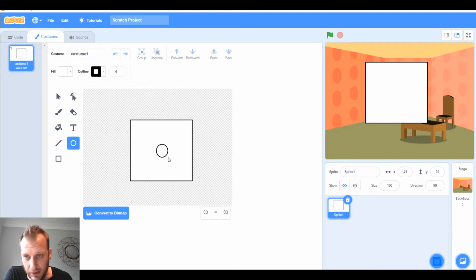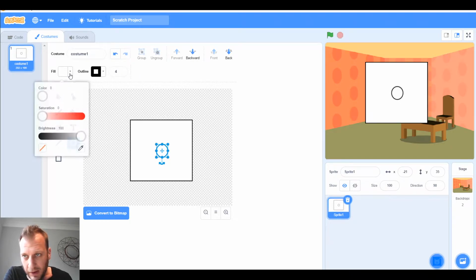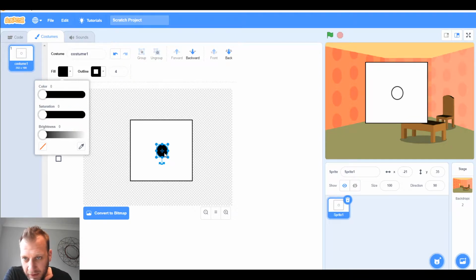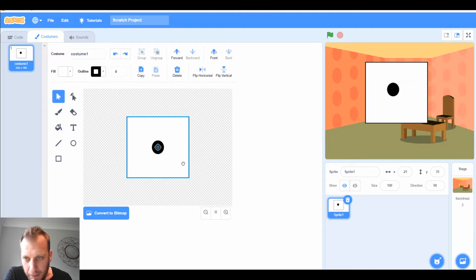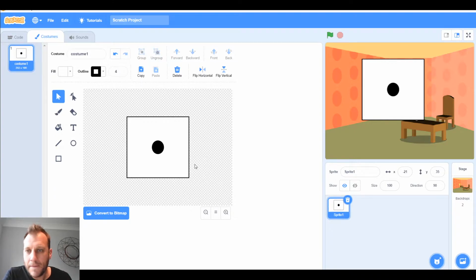So we're going to make the circle, and I'm going to colour it in black. I'm going to try and get it as close to the middle of this as I can. If I line it up with that, and then I move this and line the middle up with that, that might be perfectly in the middle. Right, so that's the costume for the one side of the dice.